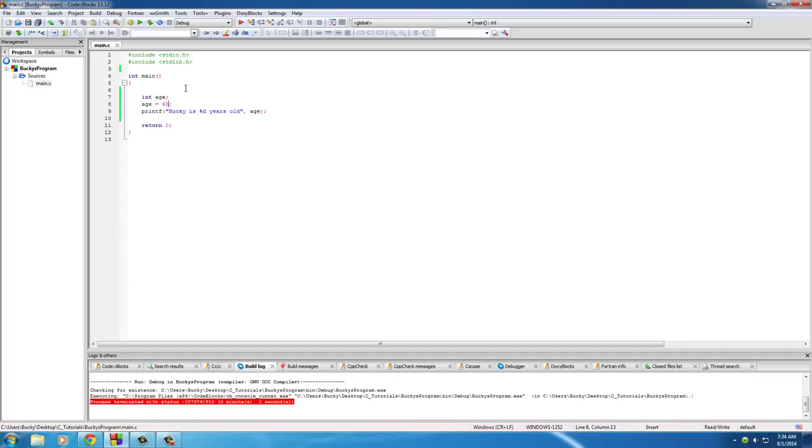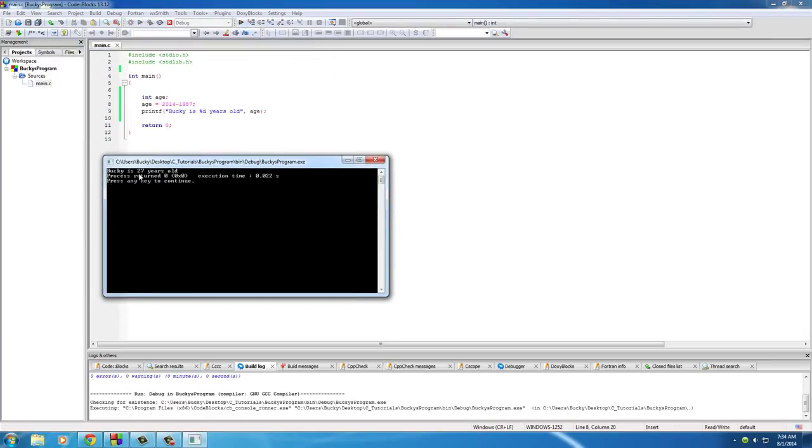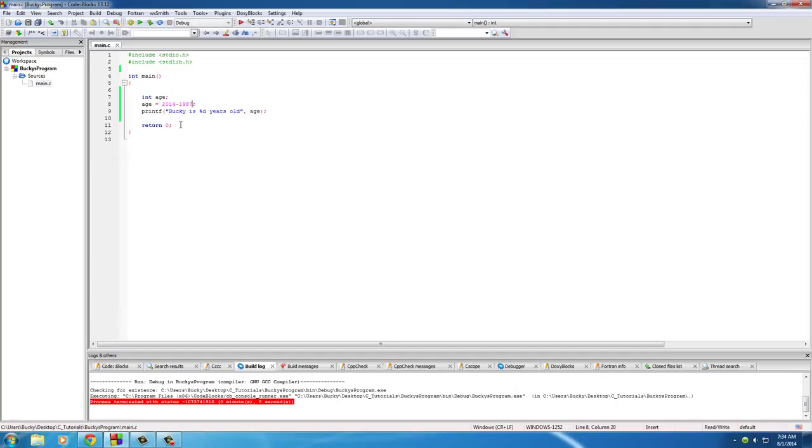Now, another thing that I want to teach you guys is that you can also use simple mathematical operations with variables instead of just putting a basic number in there. So instead of just writing 65, you can have your computer figure it out. So you can say Bucky is 2014 minus 1987. If I run this, it's going to say Bucky is 27 years old, because what it did is it said, okay, for the value of this variable, perform this calculation. So 2014 minus 1987 equals 27. So store that answer in the variable age and then print it out on the screen.